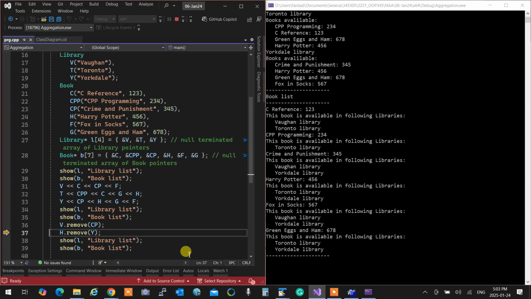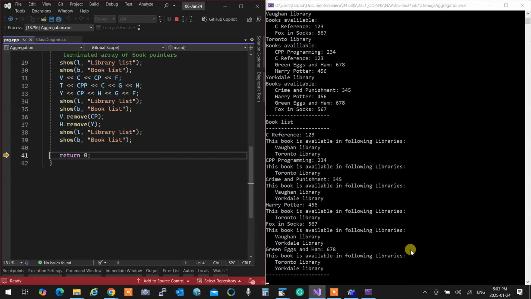Now I remove, it's going to remove the books from the Vaughan library, but the other books in other libraries exist. And I can, yeah, so the same thing. Now if I actually show it, you will see.